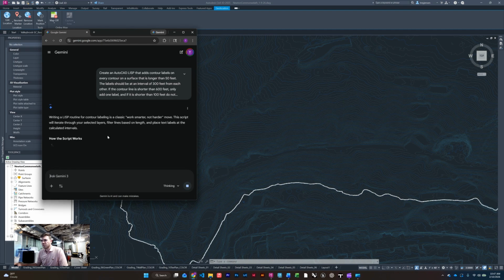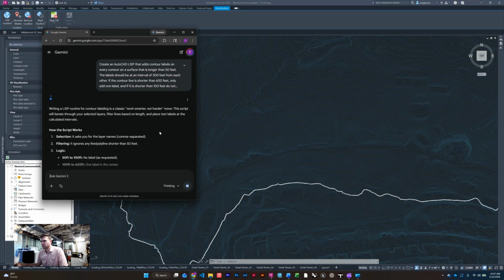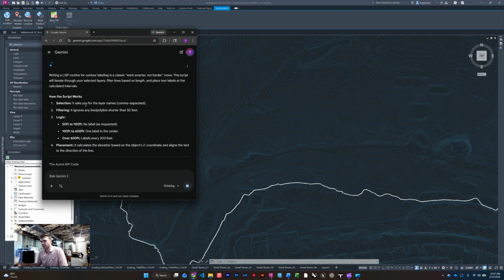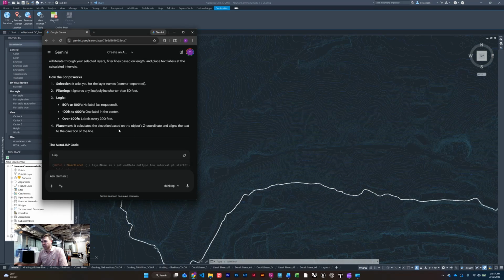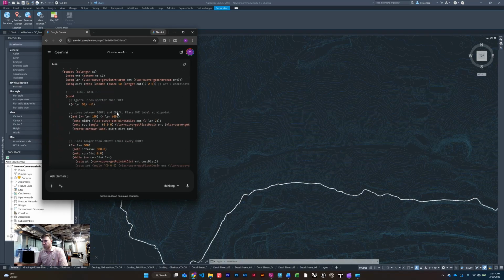Submit. It's going to write a LISP. Selection: it asks you for the layer names. Filtering: it ignores any line and polyline shorter than 50 feet. 50 feet to 100 feet, no label. 100 feet to 600 feet, one label in the center. Over 600 feet, labels every 300 feet. Placement: it calculates the elevation based on the z-coordinates and aligns the text to the direction of the line. Great. Okay, so here's the code.